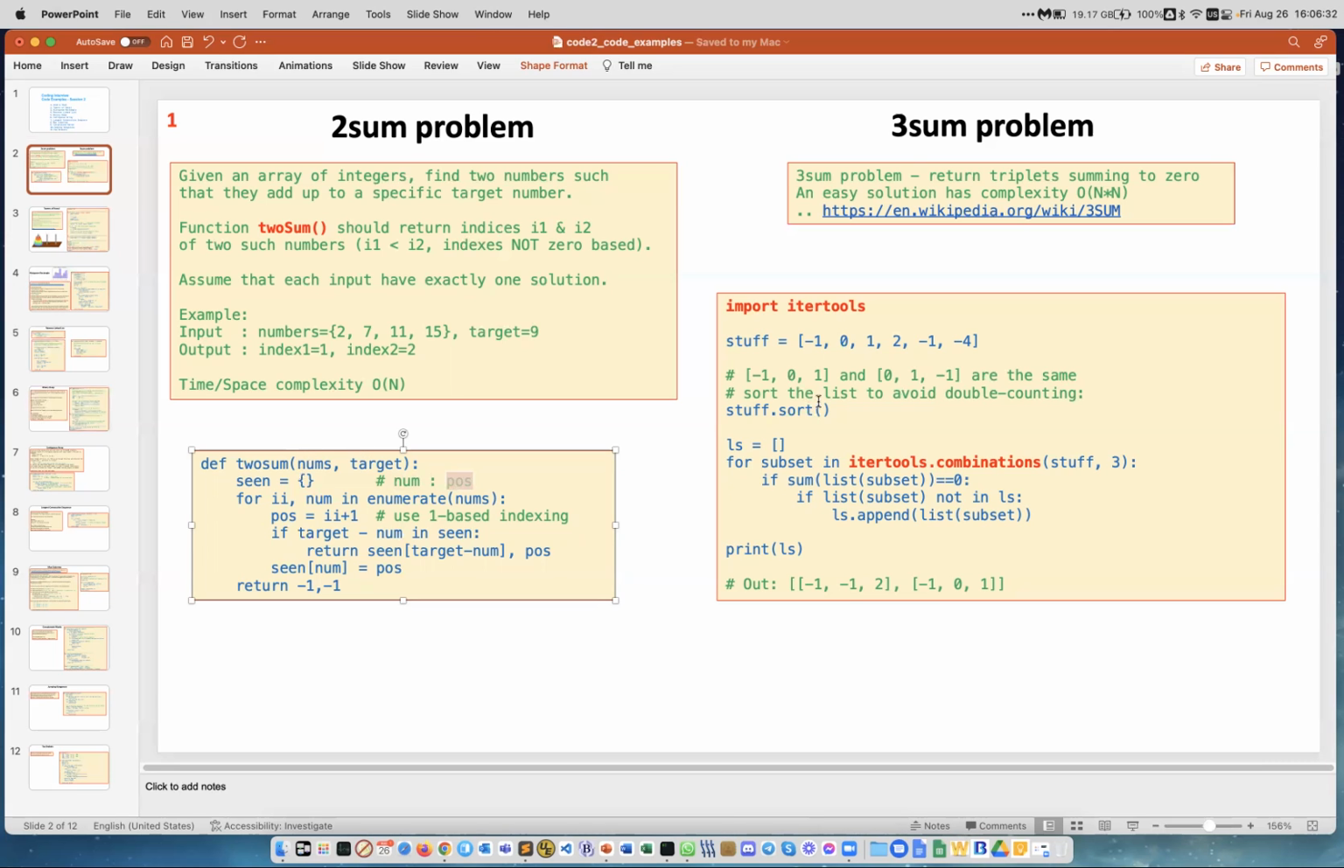Beautiful, right? Well, this is a three-sum problem. Well, it's a similar idea, but if you write it without itertools, it will be quite convoluted. So I decided to write a solution using itertools, and the itertools module has a function which gives all the combinations. Okay, so this is the two-sum, three-sum problem.